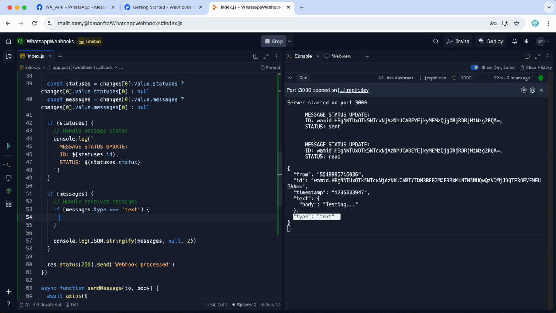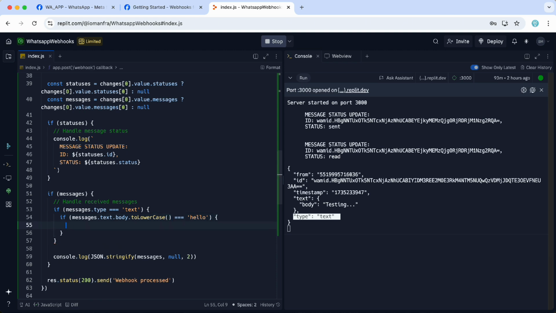the correct response. I'll just add a simple example just so you can understand. Let's say if the user sends hello, we should send hello back. So I'll add another if statement here. And let's check if the message the user is sending is equals to hello. So let's grab the text property and inside the body property, which is the message. So messages dot text dot body equals to hello, and let's add a dot to lowercase method here, so the user can send hello in capital H or all in uppercase, it won't matter. So let's respond back saying hello as well.